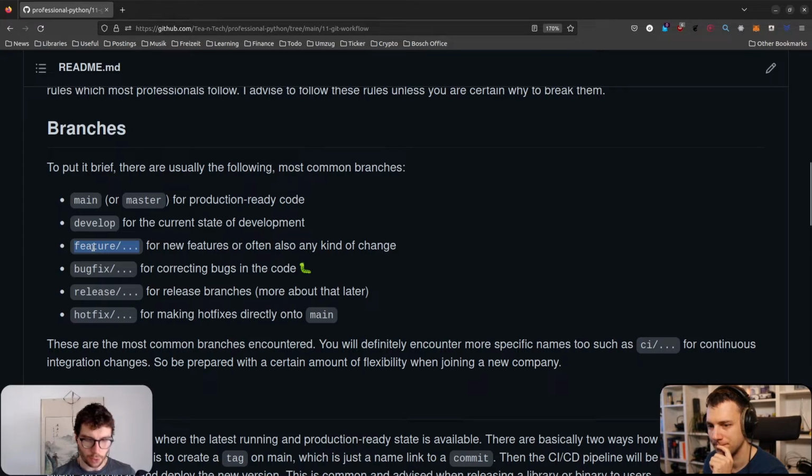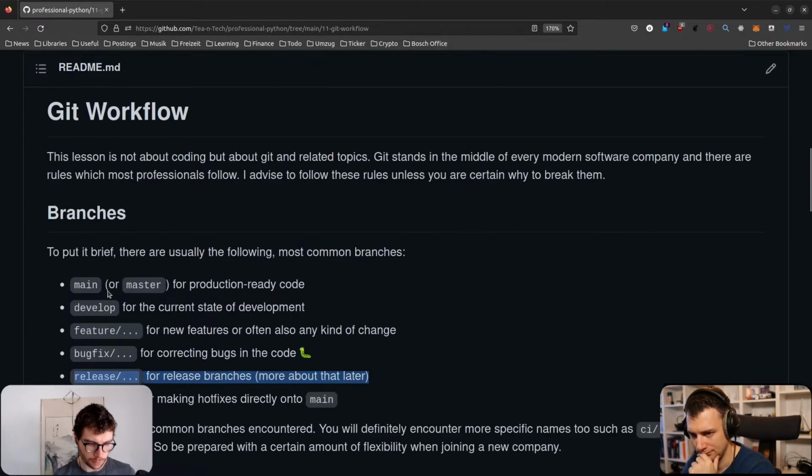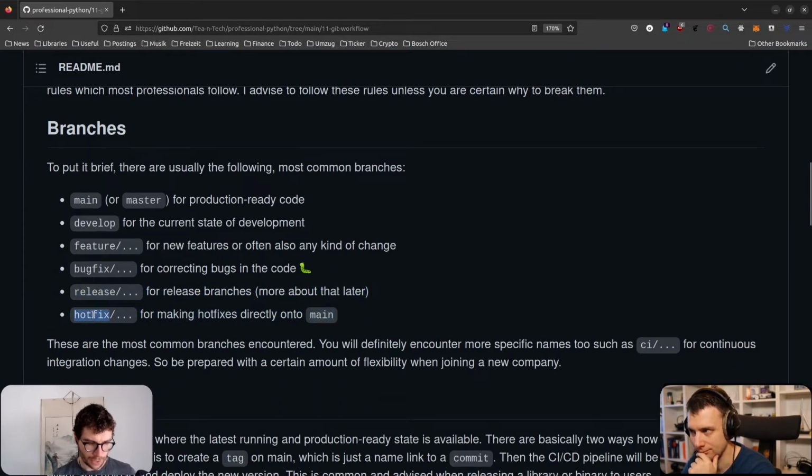It depends a bit on where you work, that they have these more specific titles. For example, /bugfix/ is often an alternative to feature/ if you do a bug fix. Release is for release branches. That is definitely part of the Git workflow. You will see that later. And hotfix is actually if you make a pull request, but you merge it directly into main. Okay, that's a hotfix.